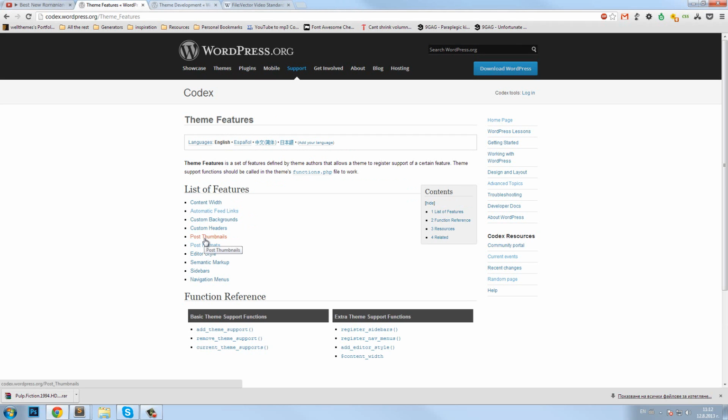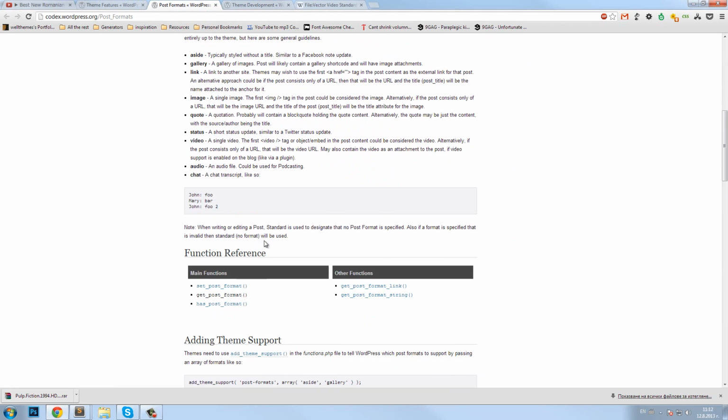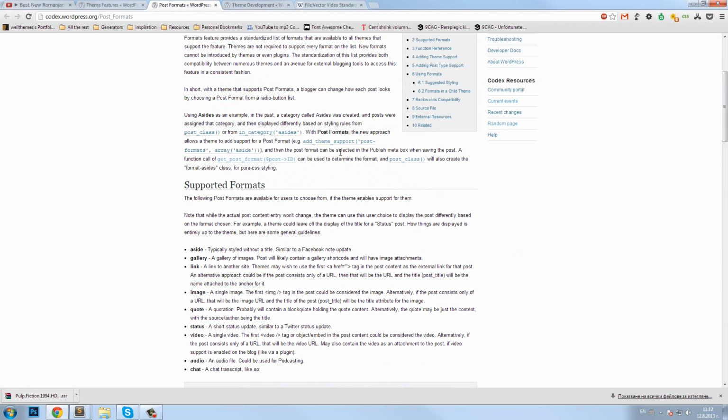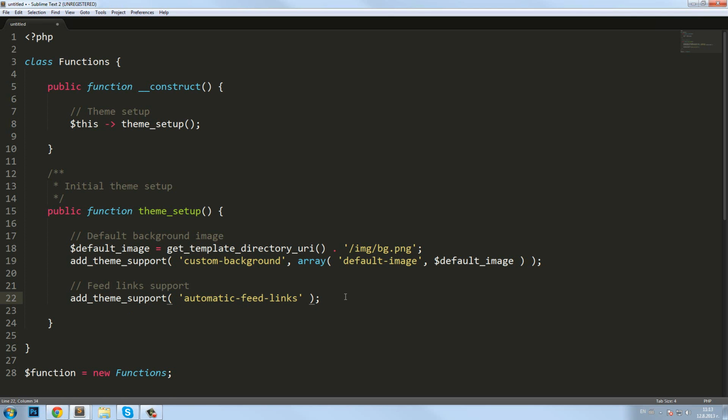Okay, what's next? Post formats, post thumbnails. Okay, let's go with post formats. What you have to write here is theme support, post formats, array, assign. So what you do?